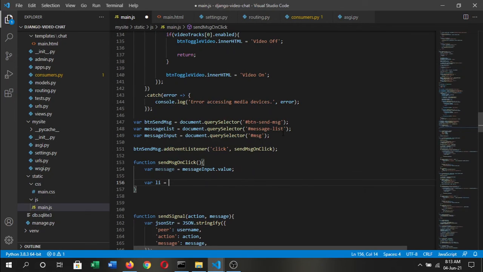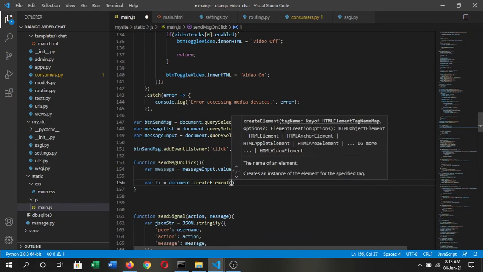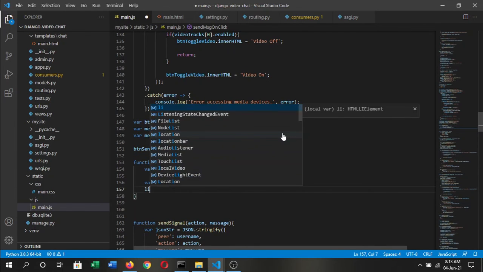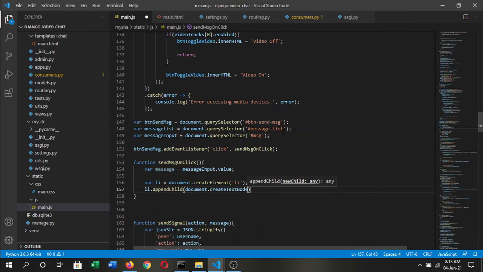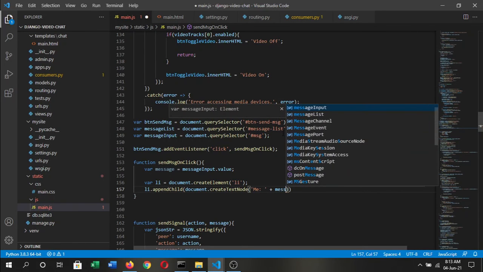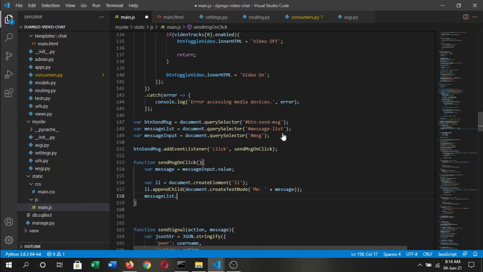Let's create a list item. Var li equals document.createElement li, and let's append text to it. li.appendChild document.createTextNode, and the text node should hold this string, me colon space, then the message. The thing is that when I'm sending the message, I'm gonna see that it was sent by me, and then I'm gonna see the message. So let's append it. messageList.append, and then li.